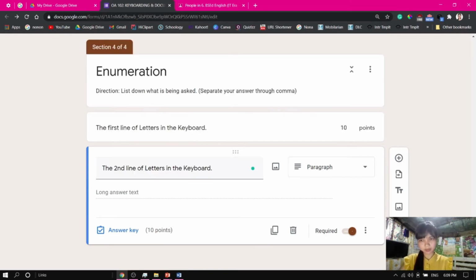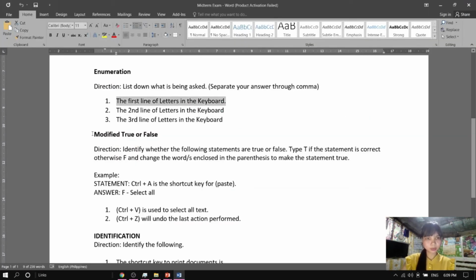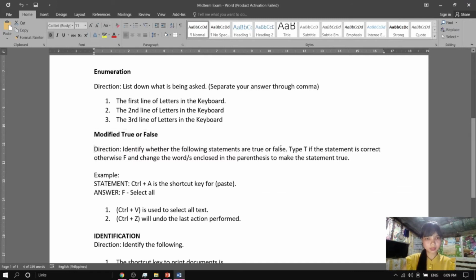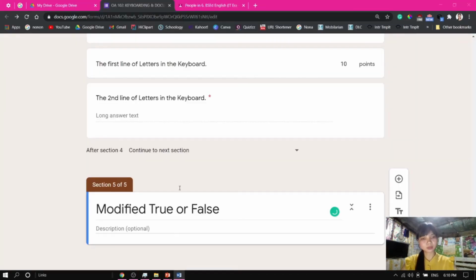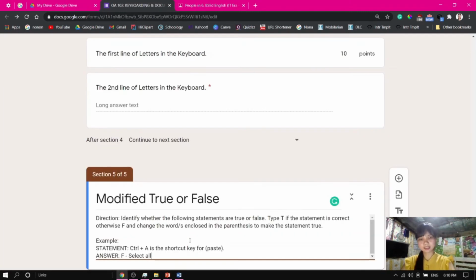Let's have another section. This will be our modified true or false. Okay, copy, paste. Then direction. Okay, direction, identify whether the following statements are true or false. Type T if the statement is true, otherwise F, and change the word or words enclosed in parentheses to make the statement true. Now copy that one. That will serve as their guide.